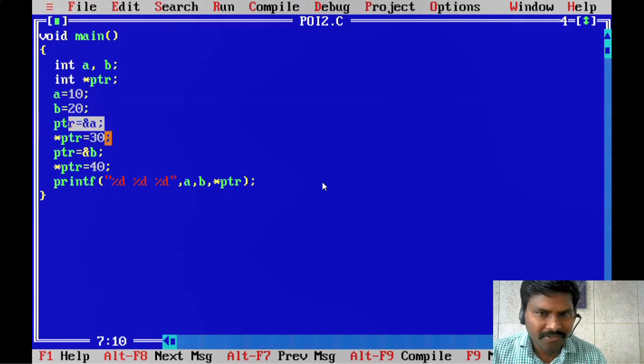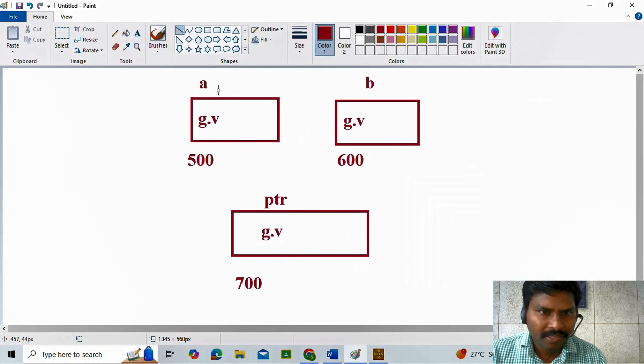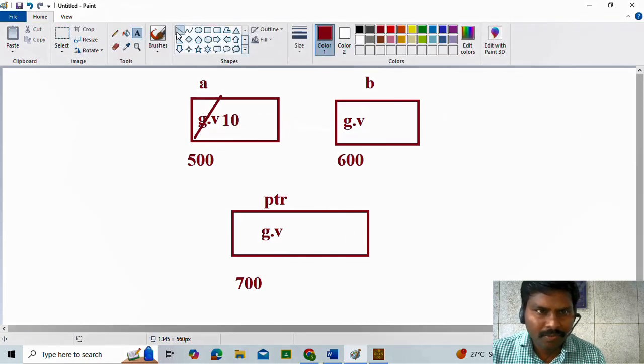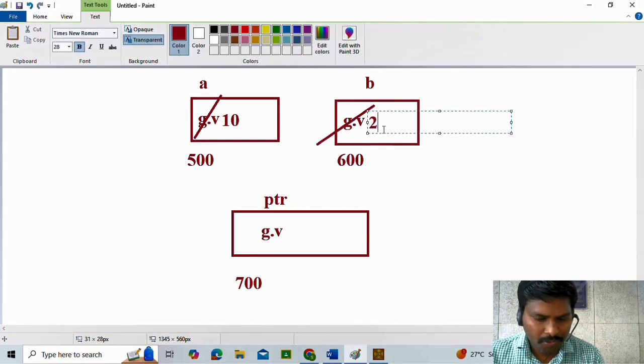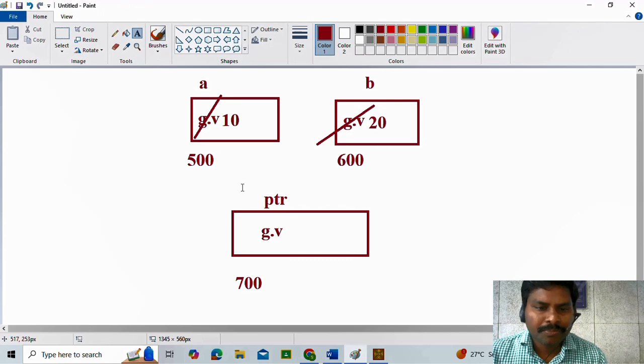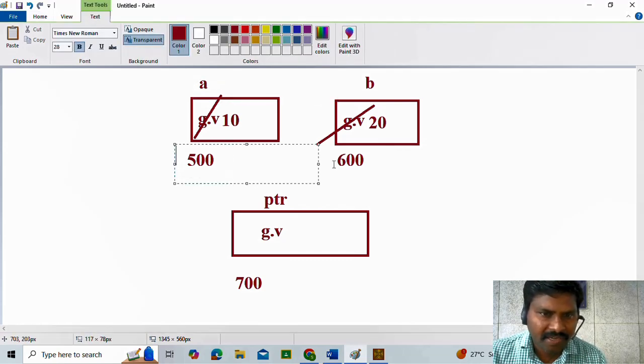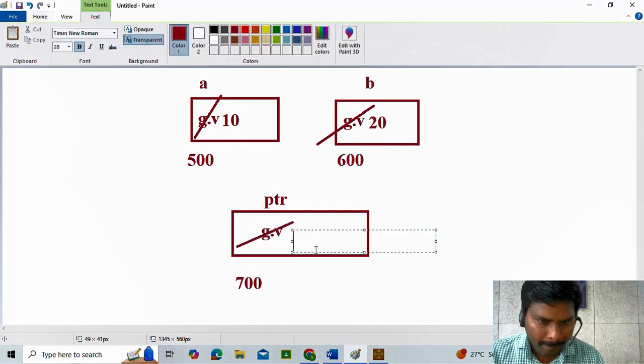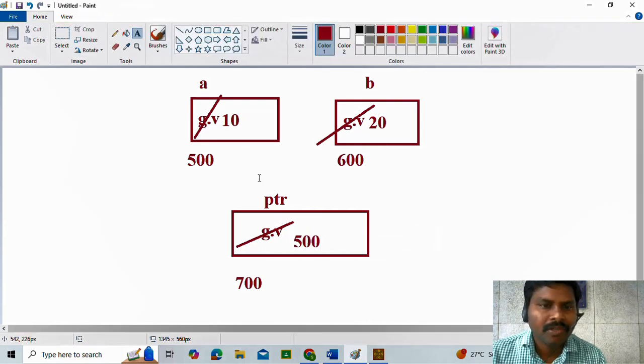ptr is equal to address of a. Here the value of a is 10, here the value of b is 20. So ptr is equal to address of a. What is the address of a? Address of a is 500. So initially the garbage value is replaced with 500. Now the pointer is pointing to this one.